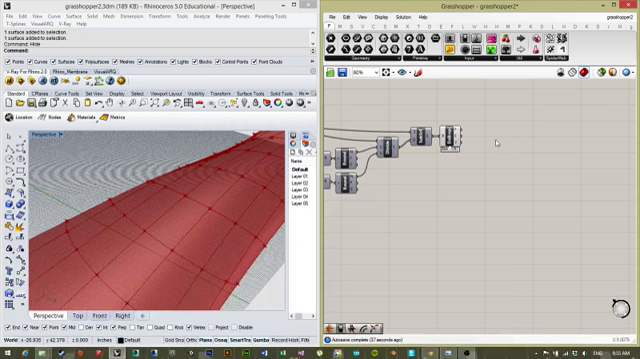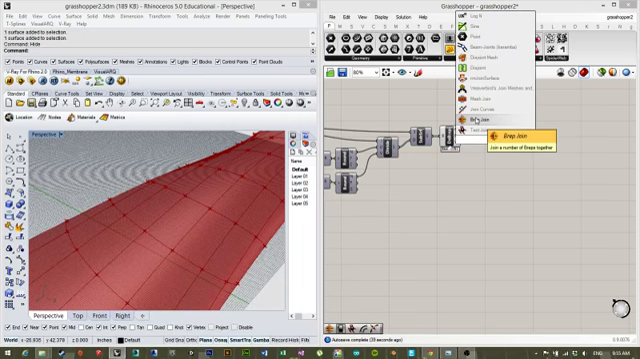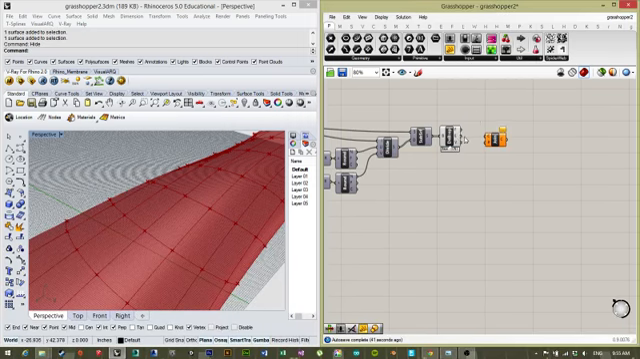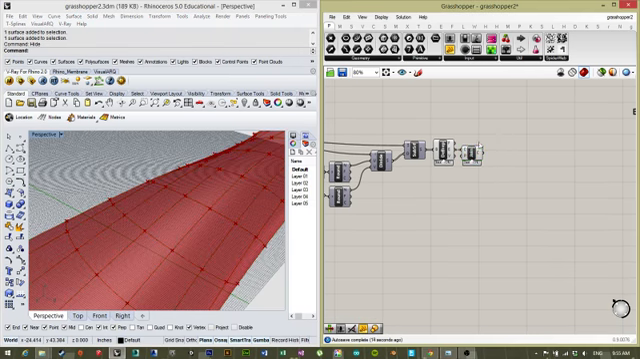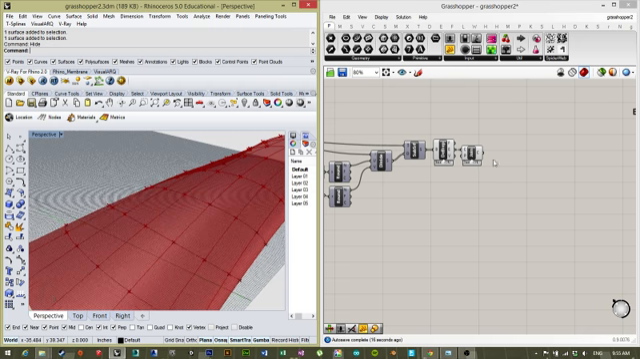Oh, that's not the right one. Join curves. And that is just making, for example, for this surface right here, when I exploded it, each of these were separate lines, and I've just joined them together. I'm going to scale them towards the center.